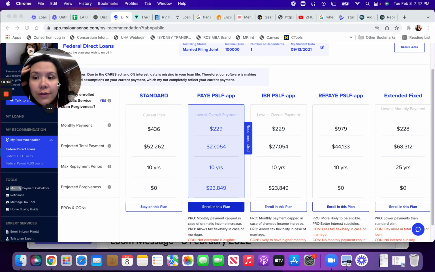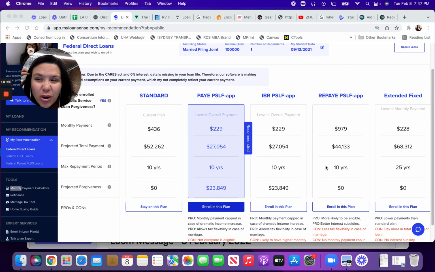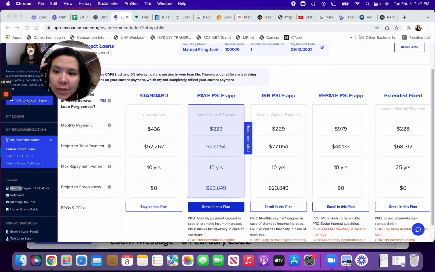It'll show you the difference in your repayment plan, your monthly payment. It'll show you the difference in the projected payment. It'll show you your projected forgiveness, okay? It'll show you other plan opportunities like extended fixed. We don't show graduated because we just believe that's not a good plan for people. If you have questions, you can chat with us. You can also schedule right here to speak to somebody.